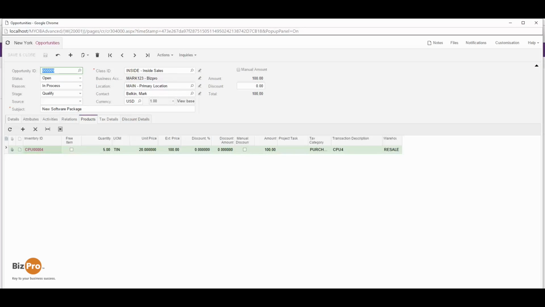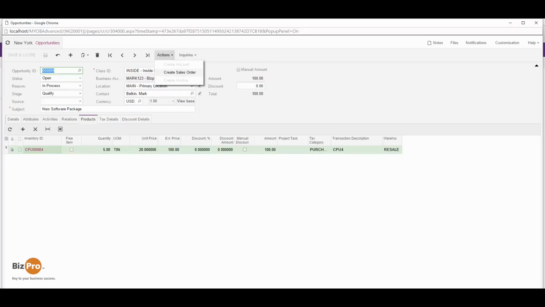We'll go ahead and save that quote, and just to demonstrate the next step along, now let's say the customer says, yep, happy to go ahead with that. I can use my action menu from here to actually then create a sales order. So there's no rekeying of that information into the main ERP system by an admin person. I just push that through and away it goes.